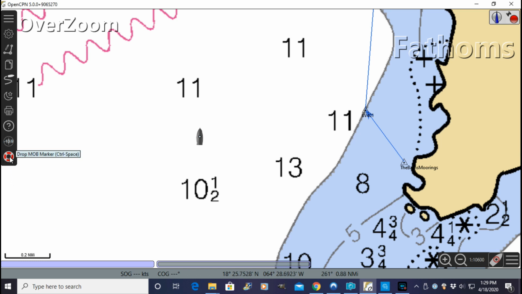The last thing we will do is simulate a man overboard situation. I hope you never have this situation, but in case you do, many chart plotters have a man overboard or MOB button. You will have to check your particular GPS to see if it has one. Do this before you get out on the water. OpenCPN has an MOB, and we will use that here.